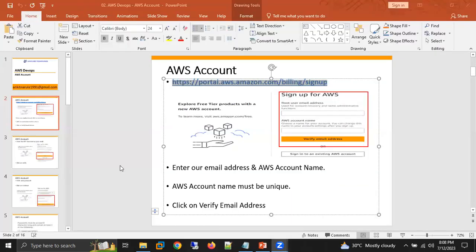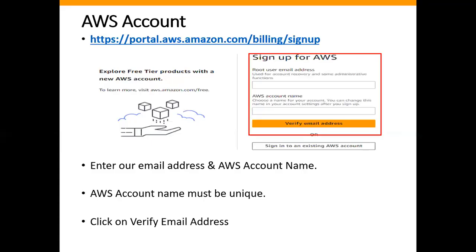To create your AWS account, you just need one email ID, and you can use any email ID. You can use Gmail, Yahoo, Hotmail, any email ID, whichever you want. But make sure you're not going to use your official email IDs. Make sure you use your personal email IDs to create your AWS account. So once you come to this page, you need to enter your email ID.